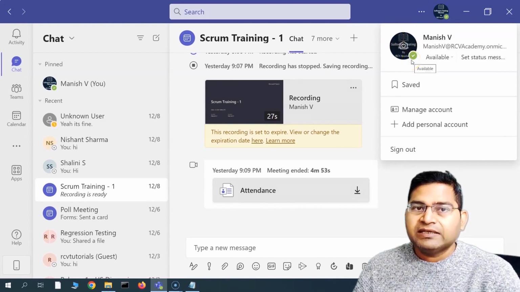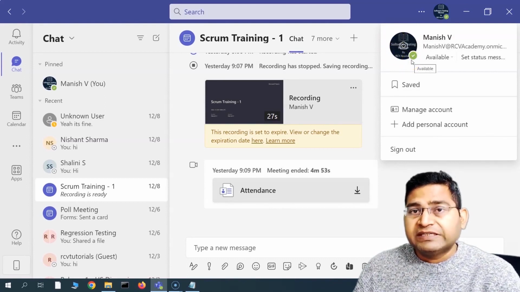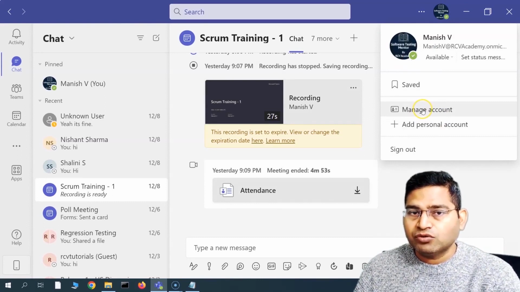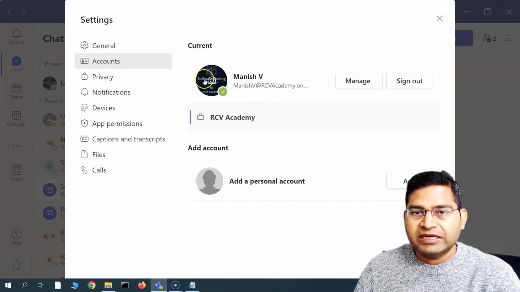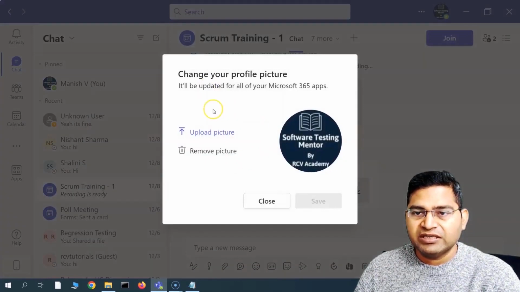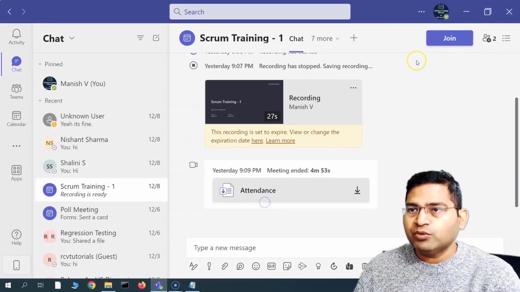Now the next thing is how you are going to change the team's theme. If you simply go to manage account, here as well you can change the profile picture. In the account, if I hover over this picture, I can change it, and if I click, it will open the same window. So either way you can do it.